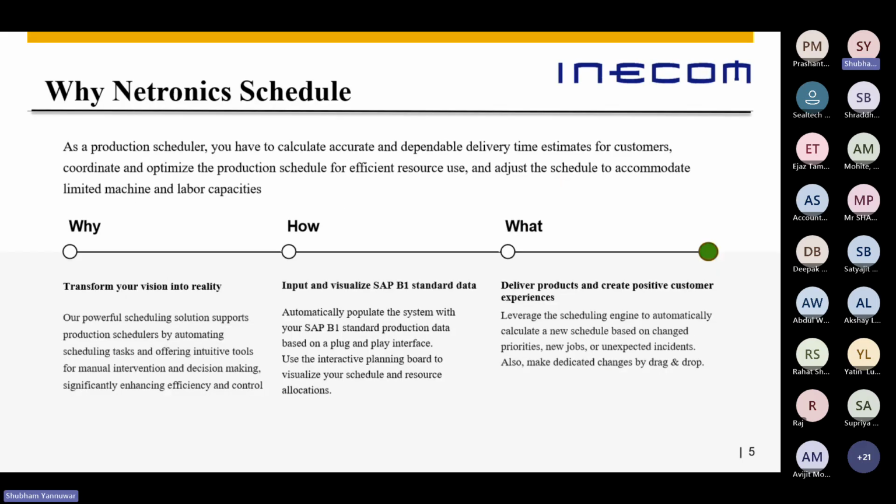So why Netronics Schedule? The production scheduler, day in and day out, faces challenges like calculating accurate and dependable delivery commitments, like the delivery dates for the production orders, managing multiple production order prioritization, like which production order needs to be prioritized based on what parameters, handling machine and manpower utilization and limited constraints, and then reacting to uncertain machine breakdowns and production delays, and analyzing their impact on the overall production schedule.